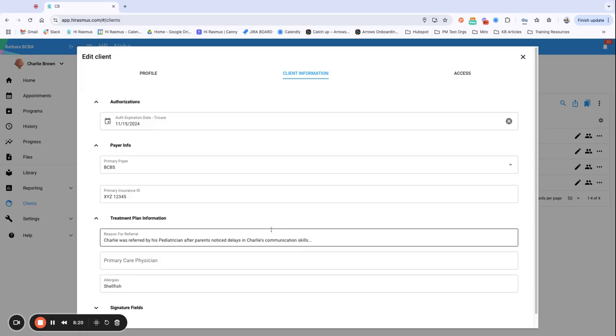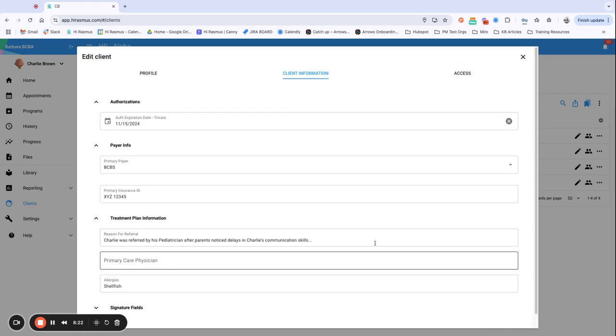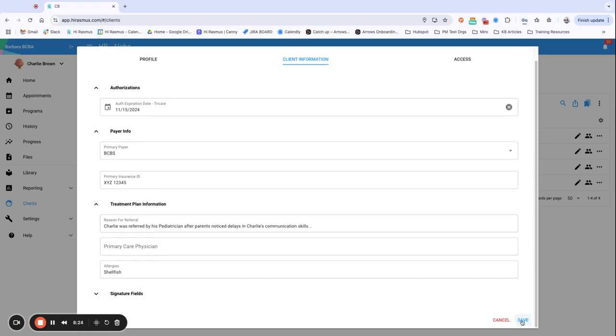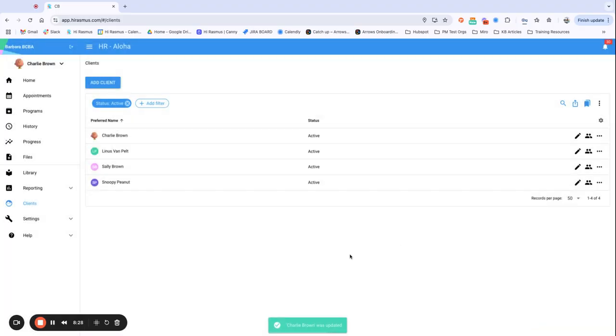Just keep in mind that in order for someone to fill out a form, they do have to have a user account through Hi Rasmus. So if you do want parents to complete forms, then you would need to create an account for them. That's pretty much all there is to our forms in Hi Rasmus.